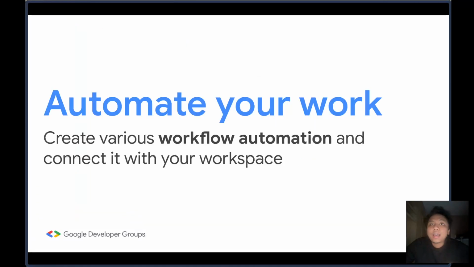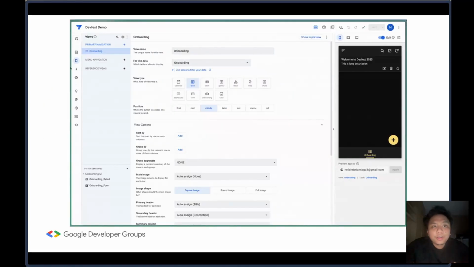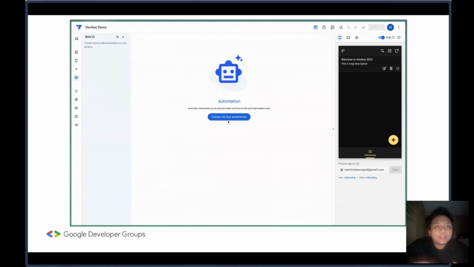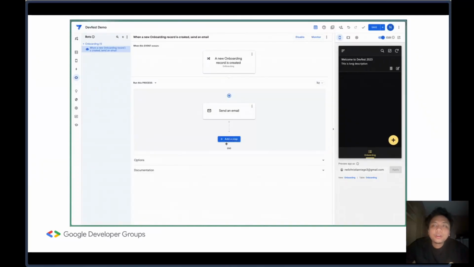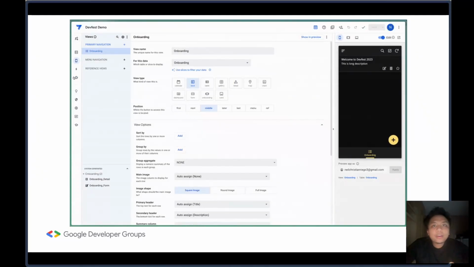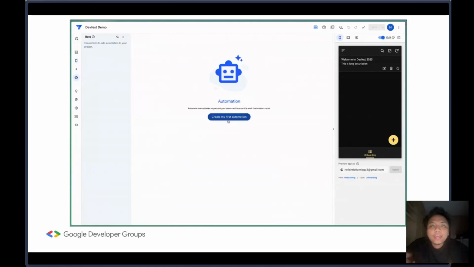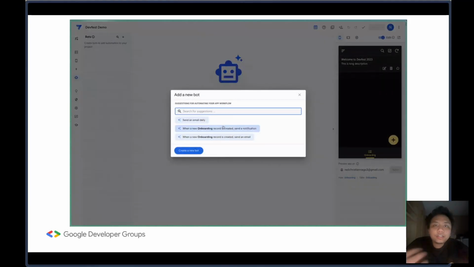Okay, next, other than building the app, I said we want to validate our work, right? In AppSheet, you could also automate your work. You could create various workflow automations and connect them with your workspace. Here, I have an example. You can just go to the automation part of AppSheet, and if you have ever used Zapier, Make, Integromat, or IFTTT, it's literally the same.